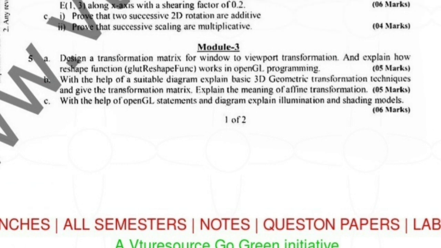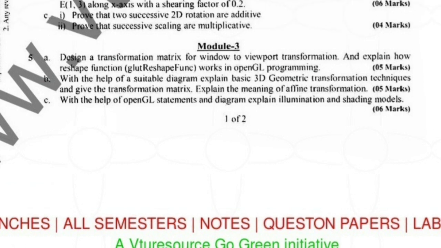Okay, so in module 3, design a transformation matrix for the window to viewport transformation. Explain how the reshape function works in OpenGL programming. Window to viewport transformation is asked here. Okay, so that's the first topic, viewport transformation we are going to study. That's the same thing which is asked here.